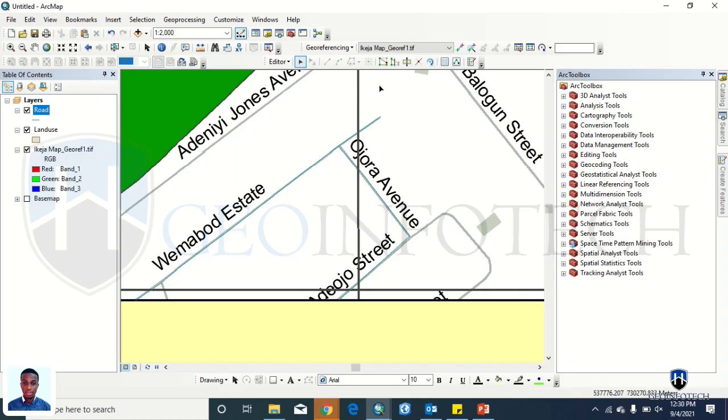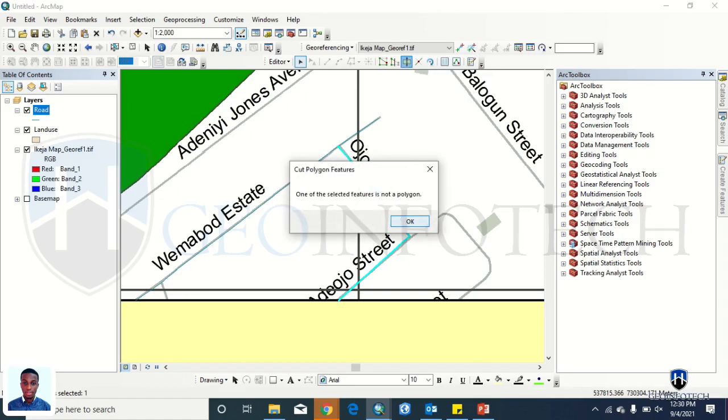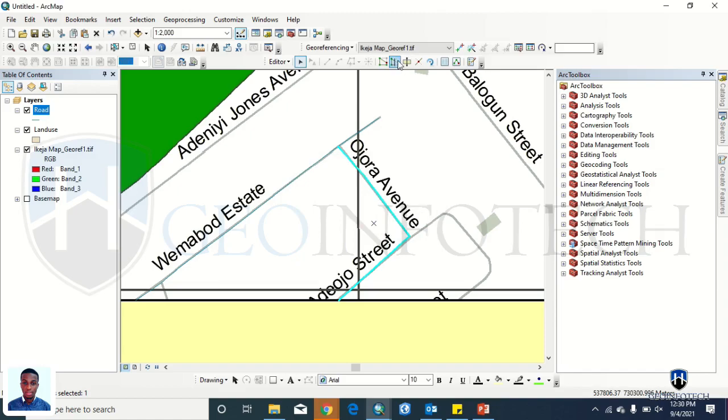Now, another way, if you want to split this, you can either use cut polygon, but because it's not a polygon feature, it won't be able to cut, or you can reshape features.